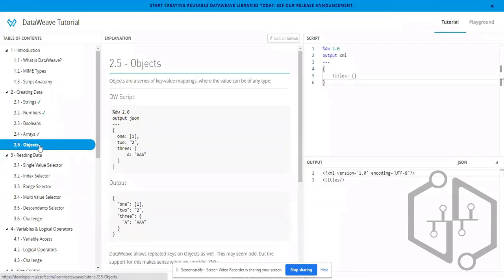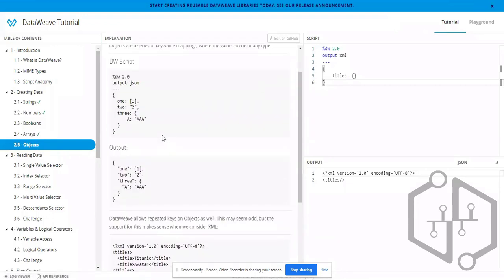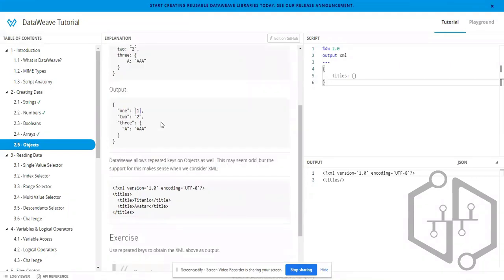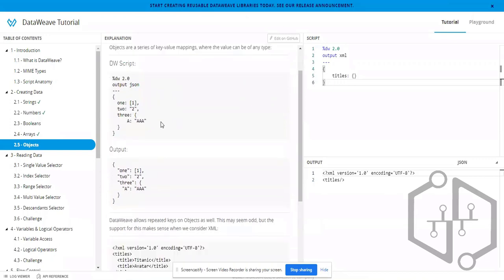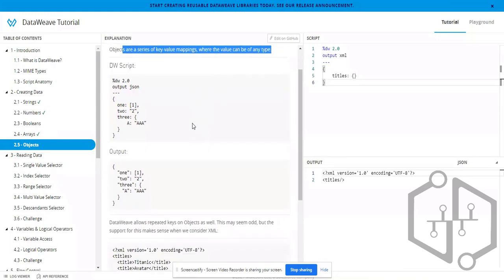And objects. An object is not an array. It's not an integer. It's not a boolean. It's like a person, like some real-world thing. It's like JSON. It is defined using the opening bracket and closing bracket. That's an object. Key value mappings, where the value can be of any type.